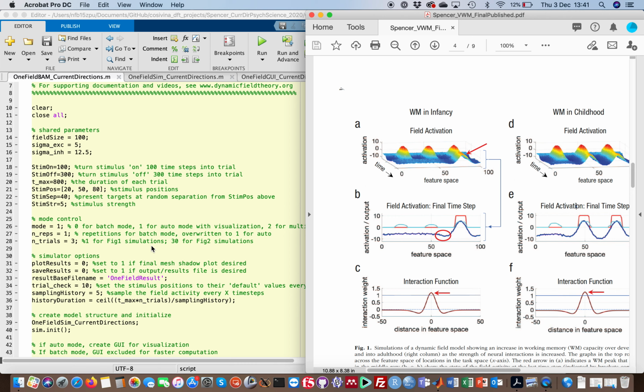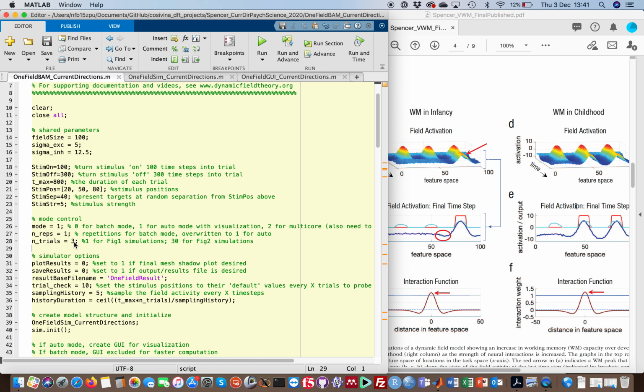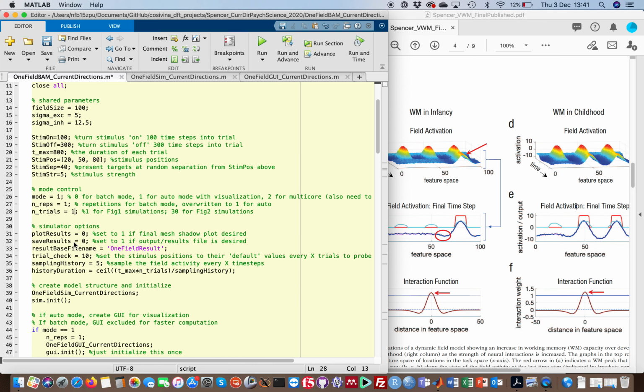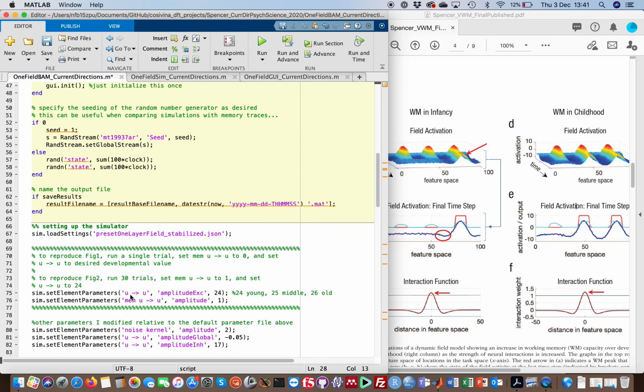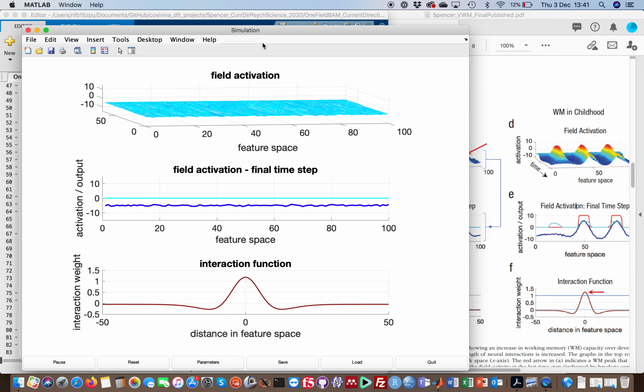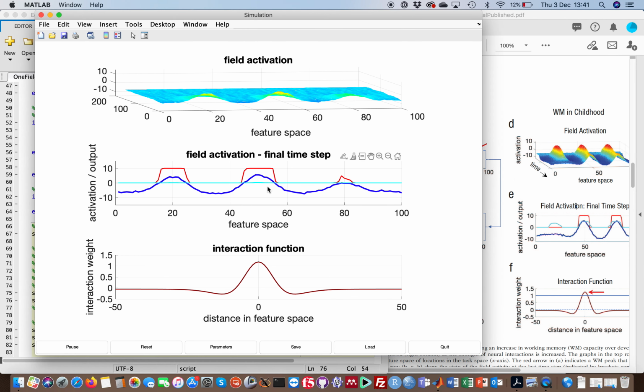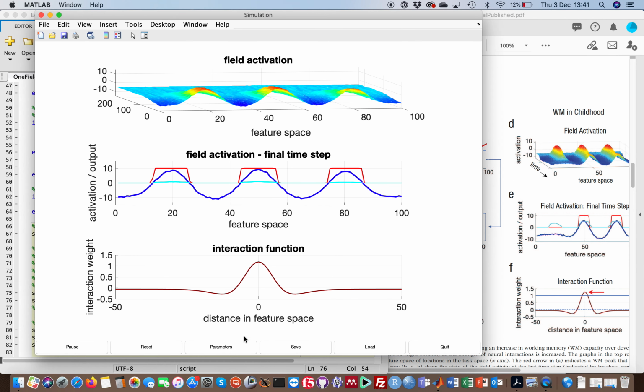To reproduce figure 1, set the number of trials to be 1. Then come down to line 75, and set the self-excitatory amplitude to be 24 for the infant model, and set the memory trace influence to be 0. Then if you hit run, it should bring up a graphical user interface, with some control buttons down here, which I'll explain in subsequent videos.